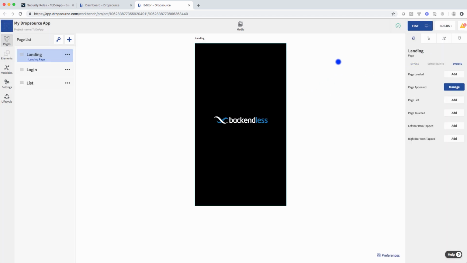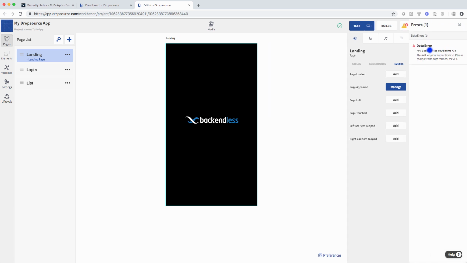Something else that is very important, and you'll probably notice that we have this warning right here with an error. If you click on it, it says Backendless to-do items API requires authentication. And this comes in here for the reason that we started using the APIs. We now have programmed the login API, but DropSource is smart enough because it looked at the API spec generated by Backendless, and that API spec says Backendless requires that user token is present whenever you communicate to Backendless. So there is this visual alert that we need to fix something.